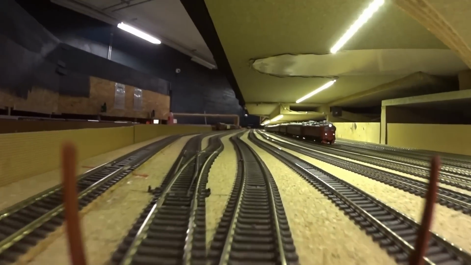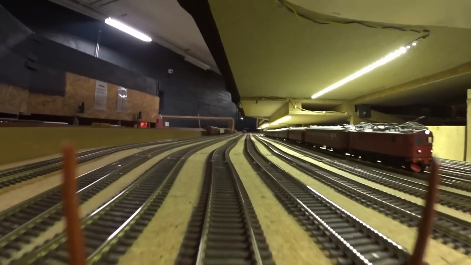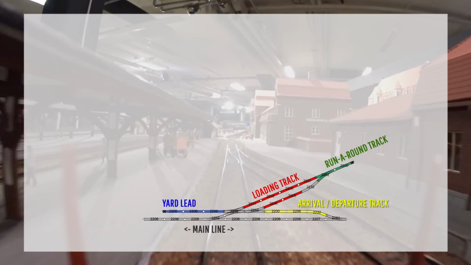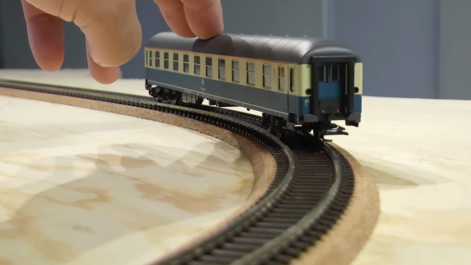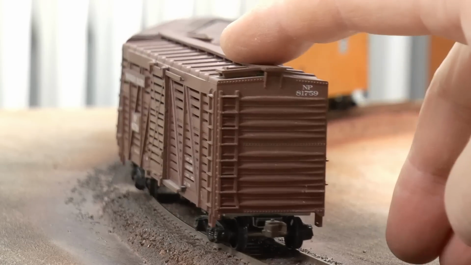In this video about trackwork design, we'll be covering staging yards, trackwork for industrial sidings, how to create realistic curves by the use of curve easements and hyper-elevation.